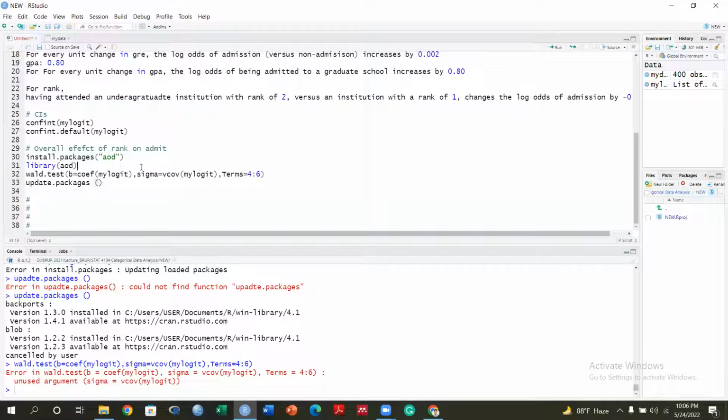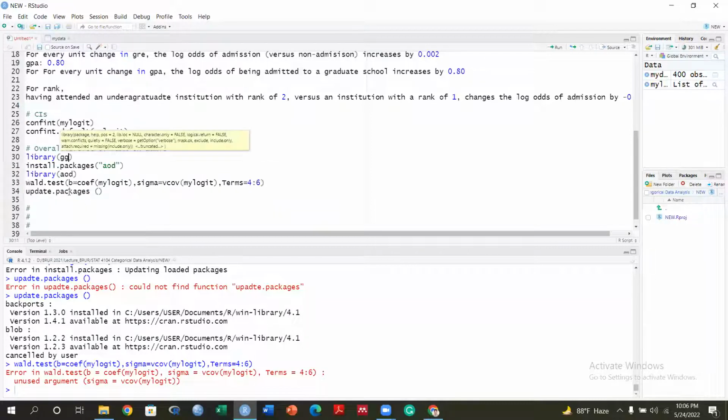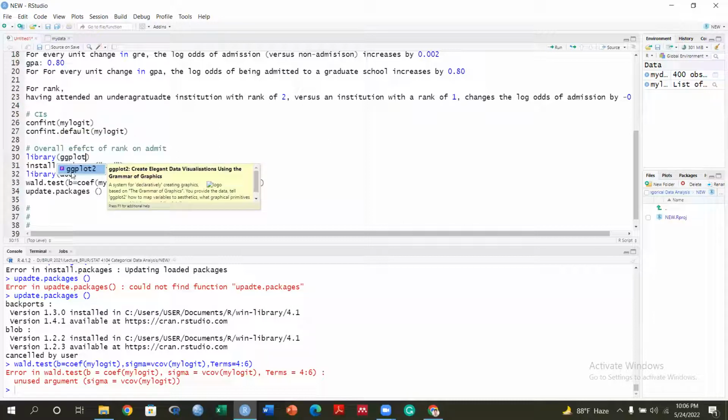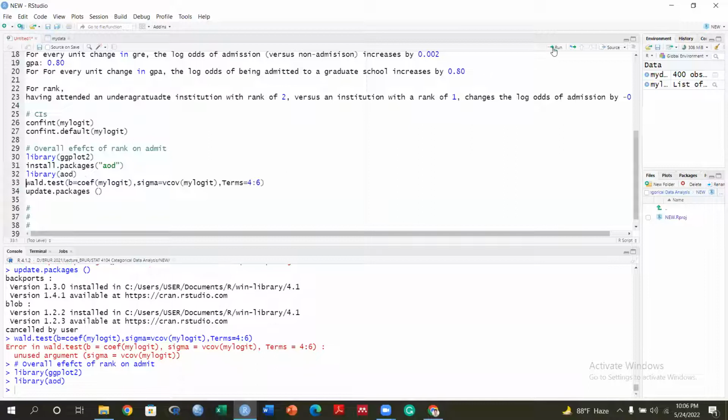Unused argument. So, or maybe I can run another package, ggplot. Maybe you can extract it from the ggplot. Let's try the ggplot. I don't think it will not work. ggplot2, right? I think it's already installed here. Now I try to write library. Oh, now it's working. Good. So I think there is something wrong in my command, right? So b is equal to coefficient, my logit, right? Oh, I use comma sigma, right? Sigma is uppercase or lowercase? The term may be lowercase.